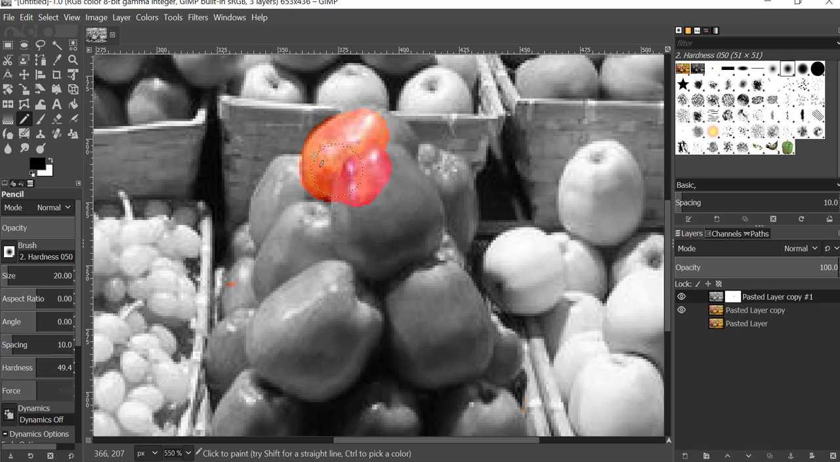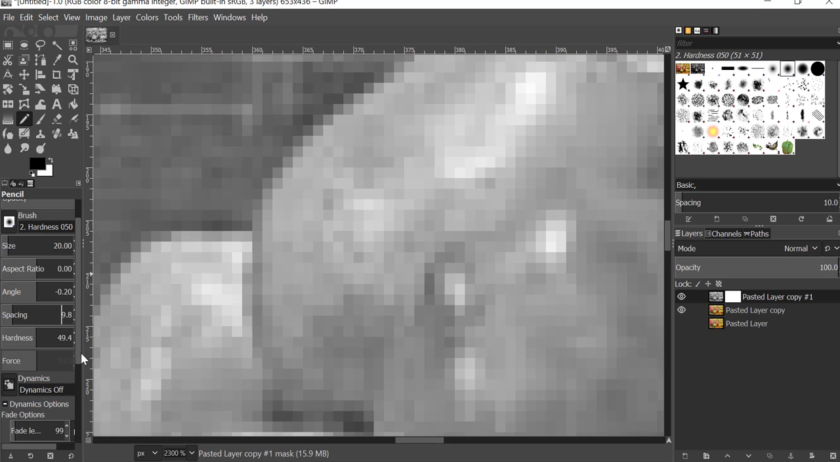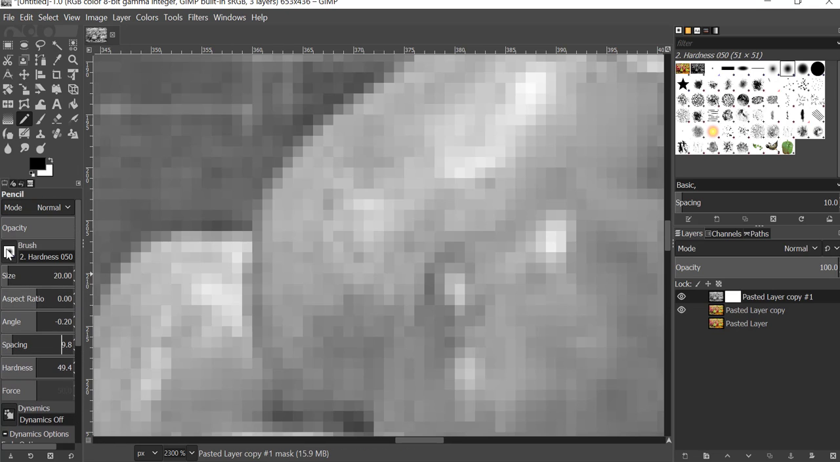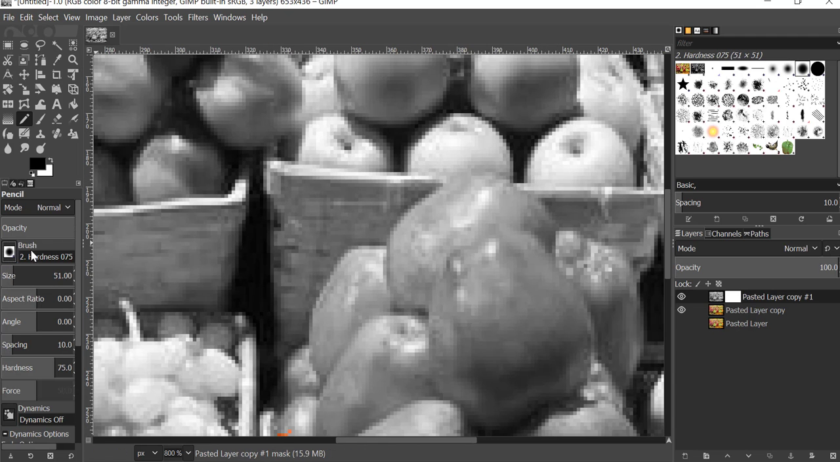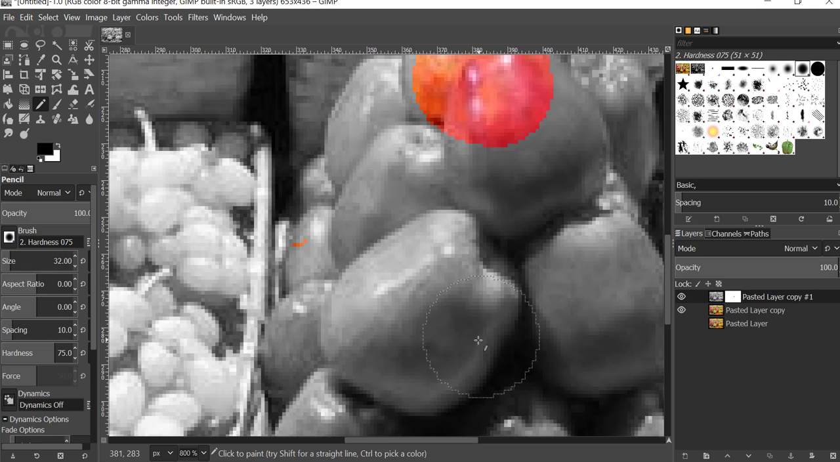So I want to do this, but as you see, the line is really rigid, right? So one of the things that you can do is you can actually choose a brush head that is a little bit blurry on the outside, and then I can change the size as well. So I will change the size of this brush head. Okay, so I want to do the outside first.